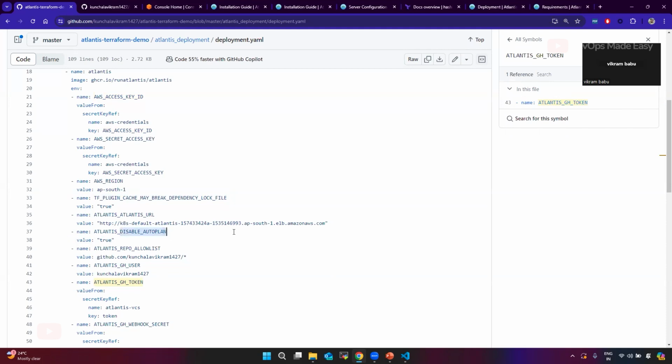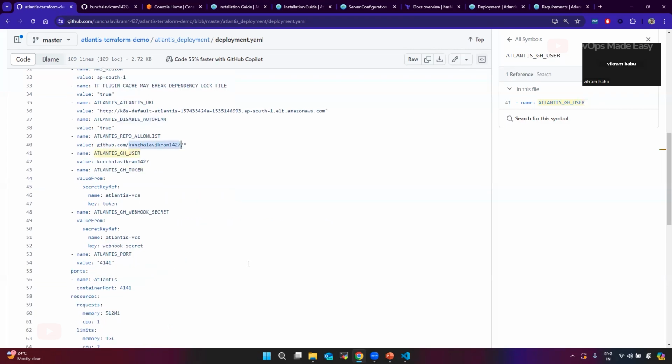The meaning of disable auto plan is, initially when you create a PR in the repo, Atlantis by default will run terraform plan. So even without anyone's initial comment on the PR, that is, even before I go and comment atlantis plan on the PR, Atlantis is going to run plan first. So I disabled it using this. And also Atlantis allow repo list. You can see I'm allowing the webhooks from my own GitHub account. That's the reason I have my user account name here.